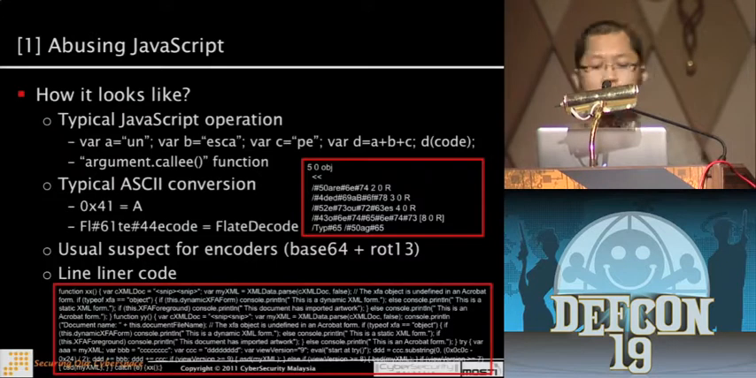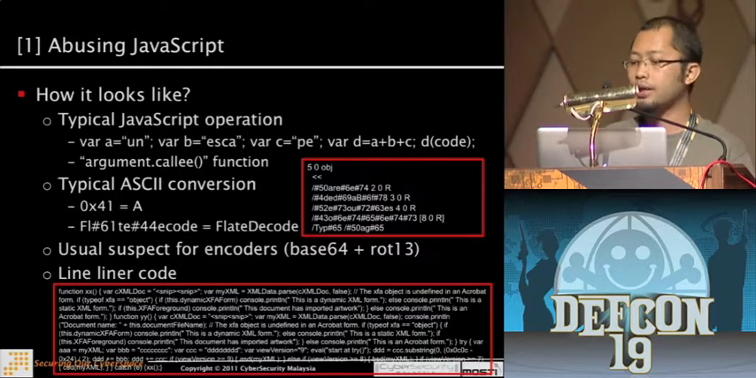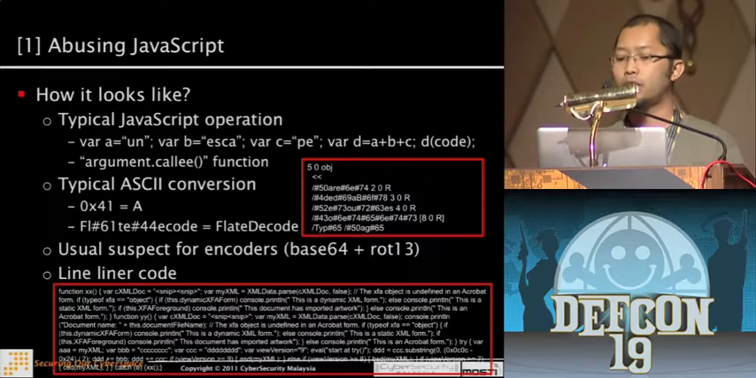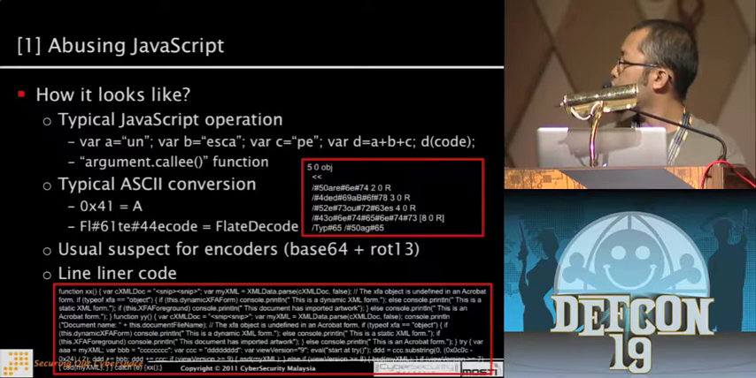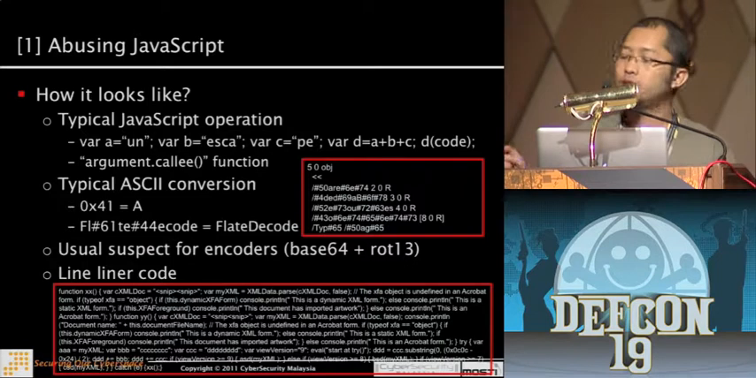Well, how does it look? If you notice over here, you have var A. This is a very typical JavaScript operation. You have var A, var B, and then var C, and so on, and you combine all of this and execute it. Another typical JavaScript function used is arguments.callee. Another thing normally used is ASCII conversion, like 0x41 representing A.